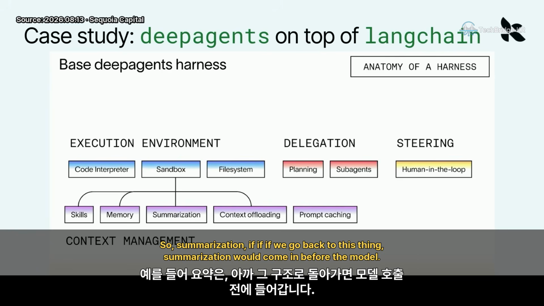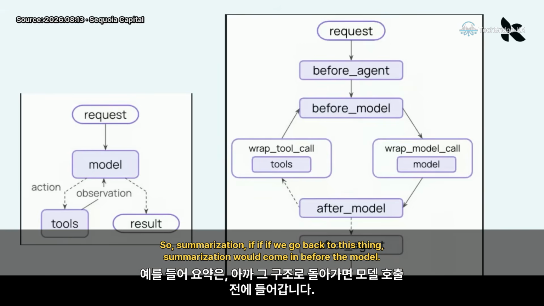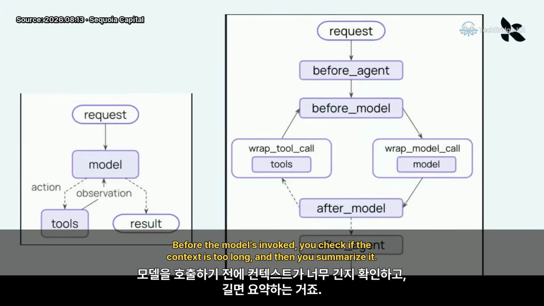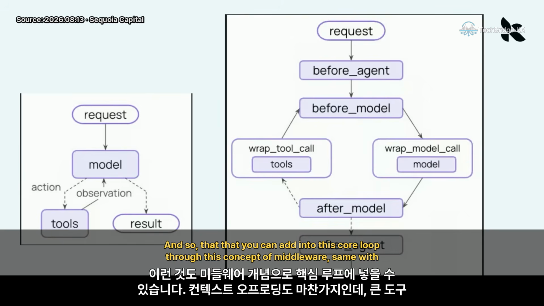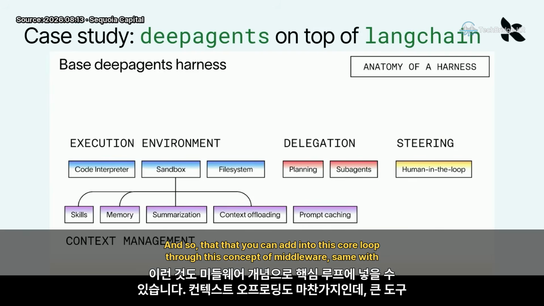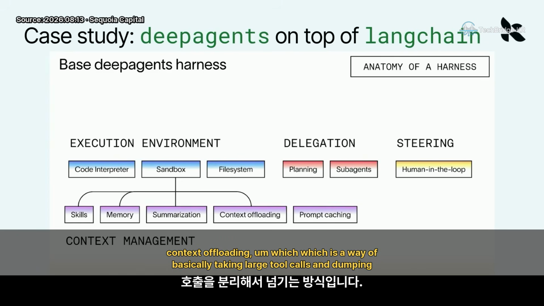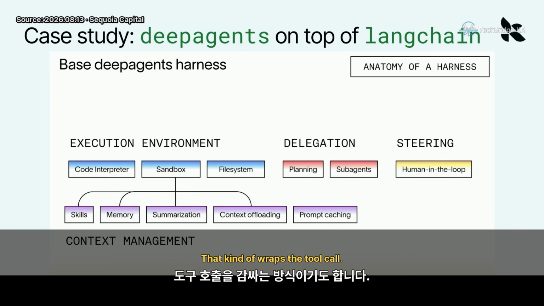So summarization, if we go back to this thing, would come in before the model. Before the model is invoked, you check if the context is too long, and then you summarize it. And you can add that into this core loop through this concept of middleware. Same with context offloading, which is a way of basically taking large tool calls and dumping them. That kind of wraps the tool call.